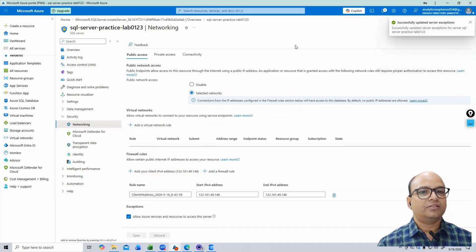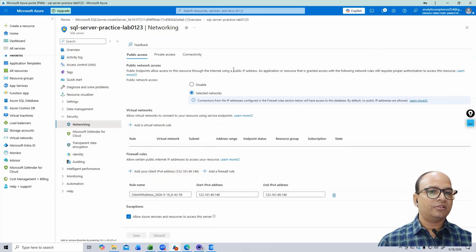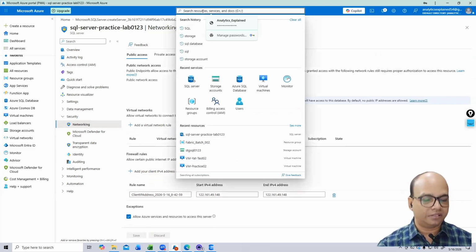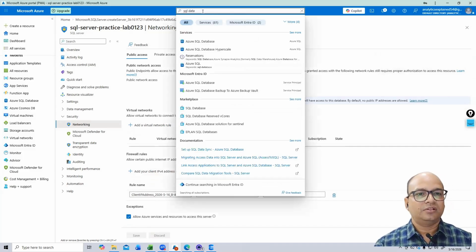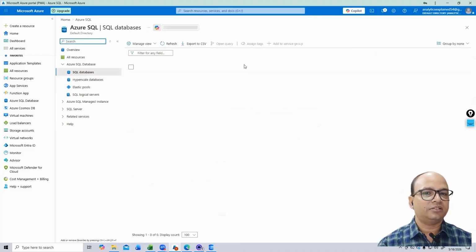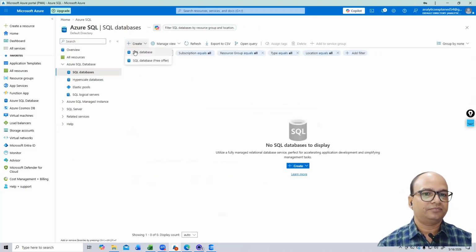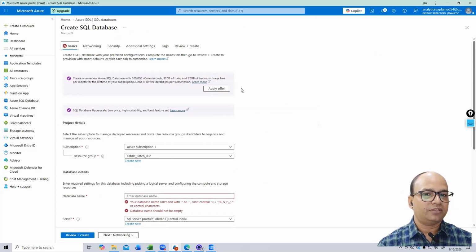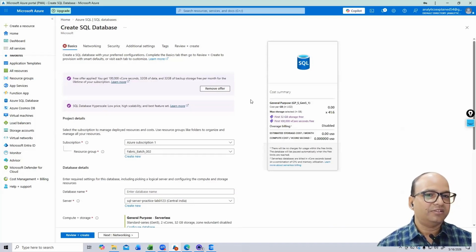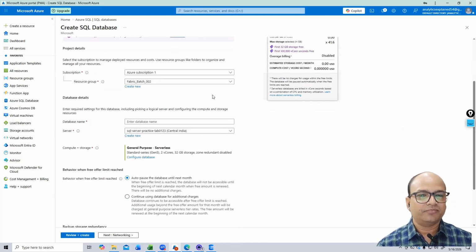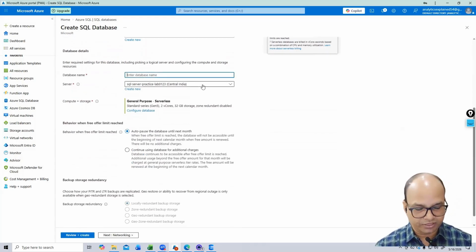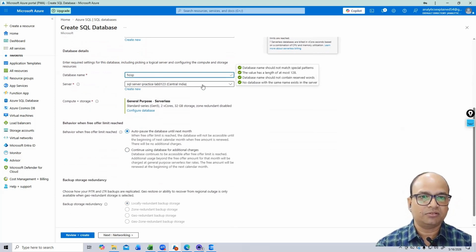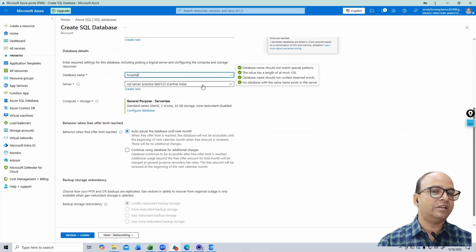Now, what else? We have set up the SQL Server instance. Now we need to create the SQL database. So here we have Azure SQL Database. Just click there and create it. It says something, we have the offer. You can apply it. Just apply the offer. That's okay. As of now, it's free, so don't worry. So subscription is okay. Resource group is okay. Then we have to create the database name. Let's say hospital. It is just like the database we created inside the SSMS.